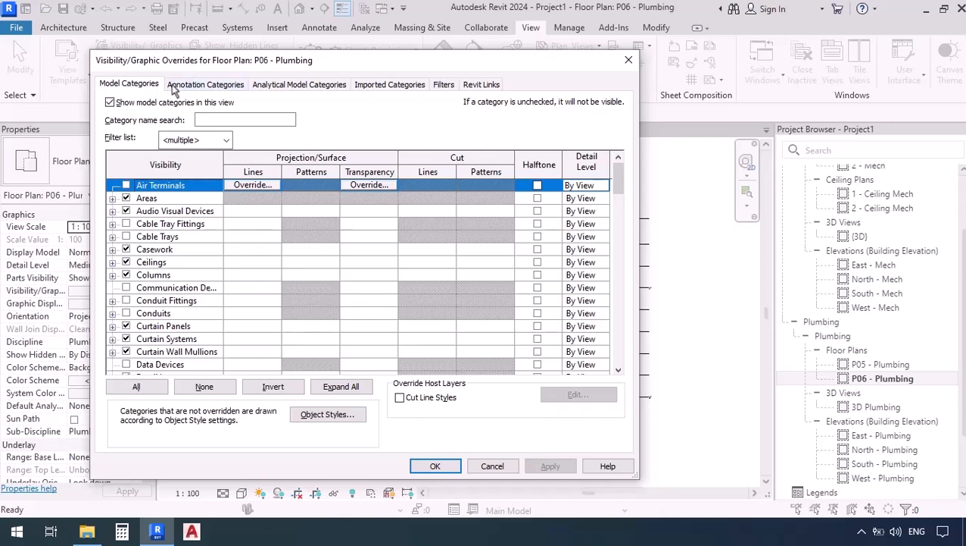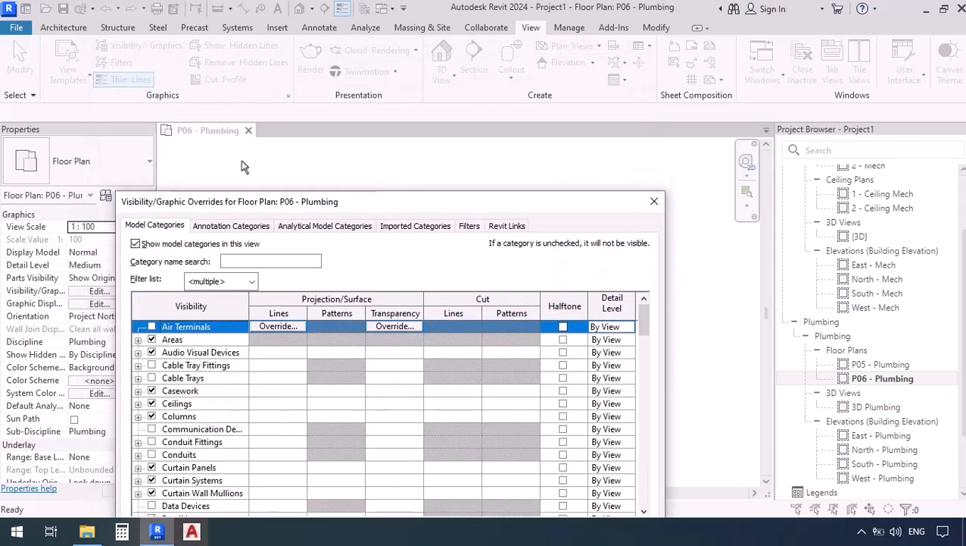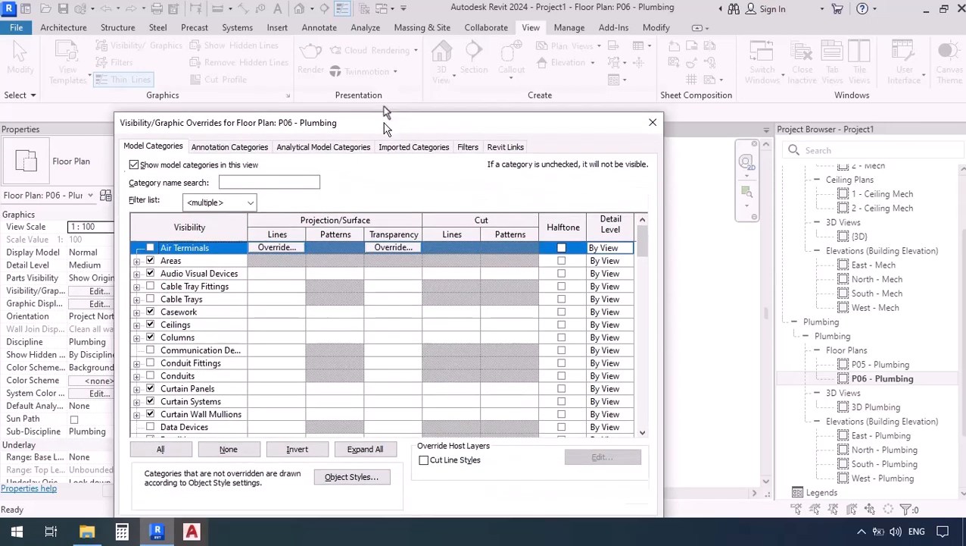As you can see, this window contains a few tabs, and the settings which have been adjusted in each of these tabs are only related and will be applied to the view which we've opened. You can see it also says for floor plans PO6 plumbing. So it's only for this open view.